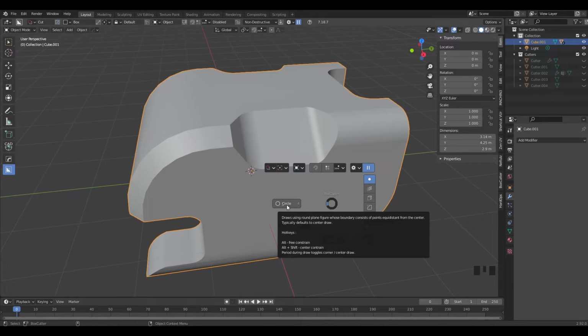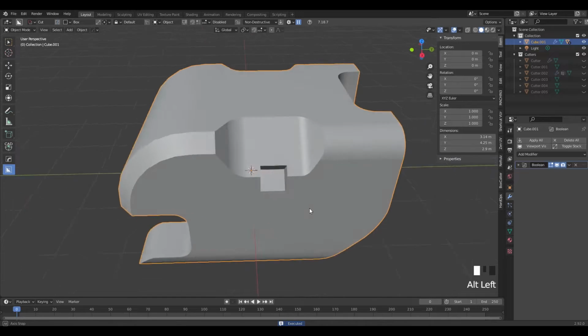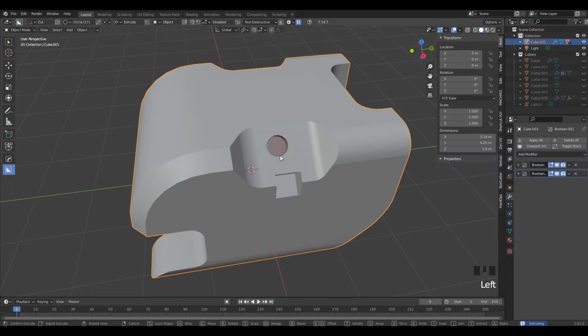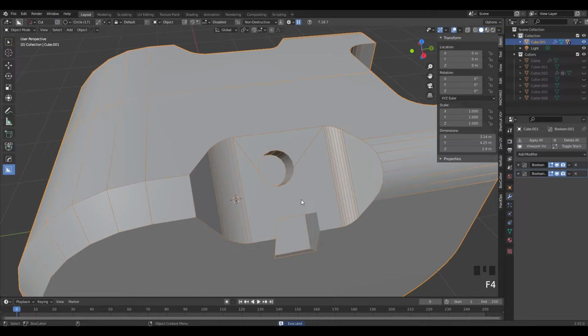You can have access to different cutter types. Right now I'm actually in the box. So now you just select the object and then you can already make a cut. By pressing D, now you can go to circle to make a circle. Maybe turn on the wireframe.